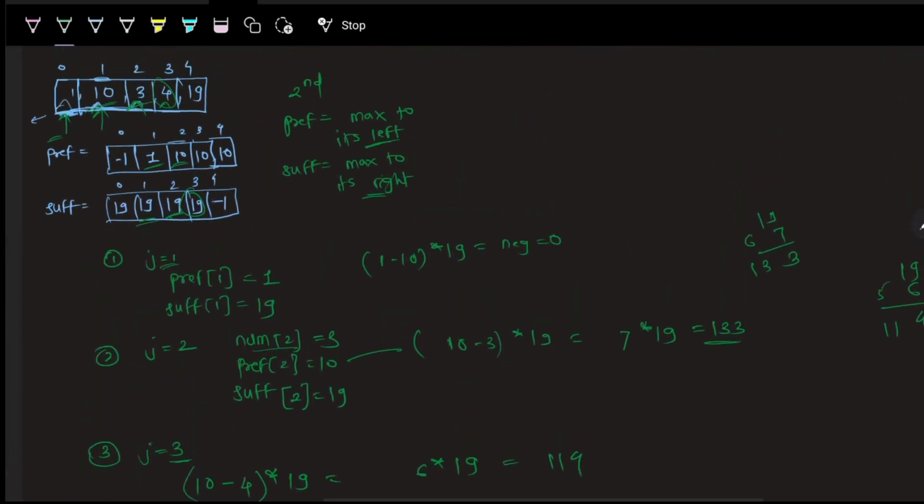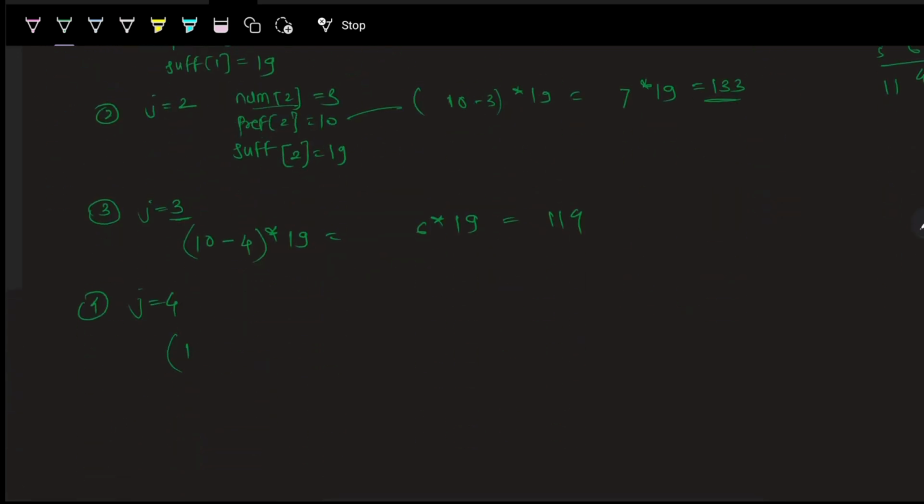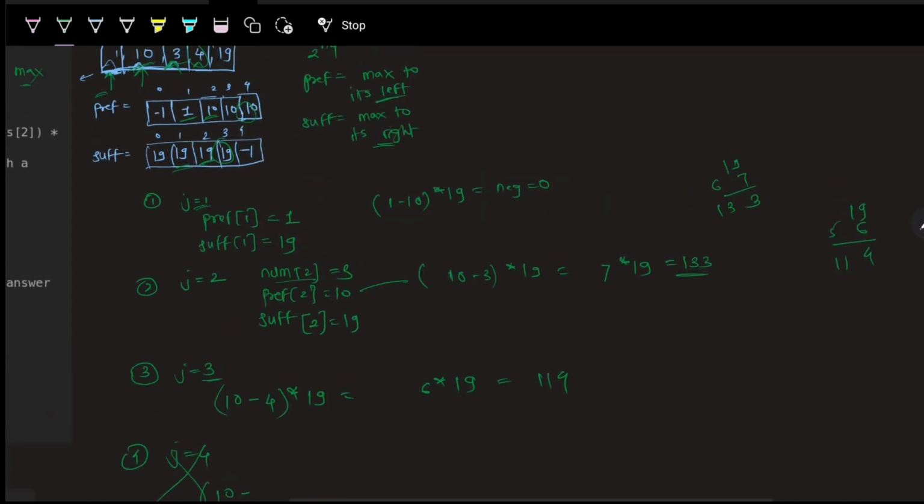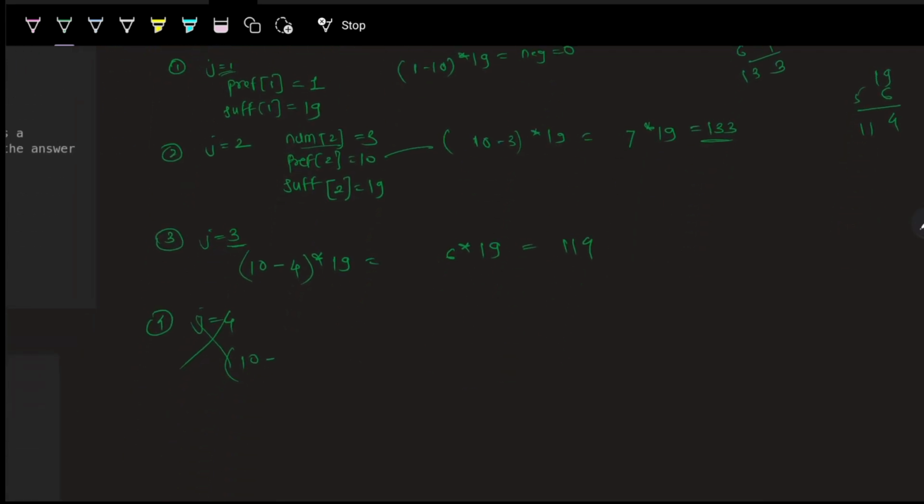So num of 4 ultimately will be 10 minus, but in this case I will stop. I will not do it for num of j equal to 4, because why? Because see, this is the last element and it doesn't have any elements to its right. It means I don't have num of k over there, because num of k will ultimately be -1. Even if you do it, still it will work.